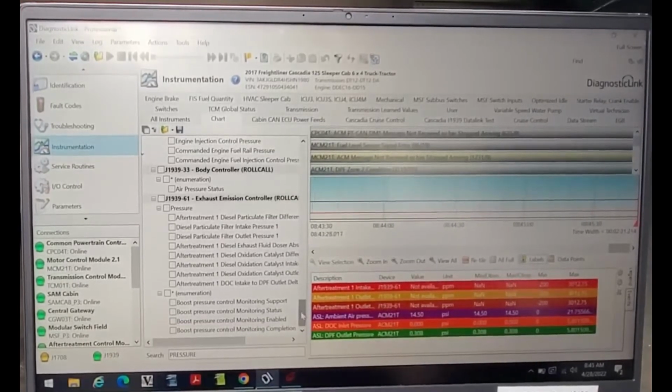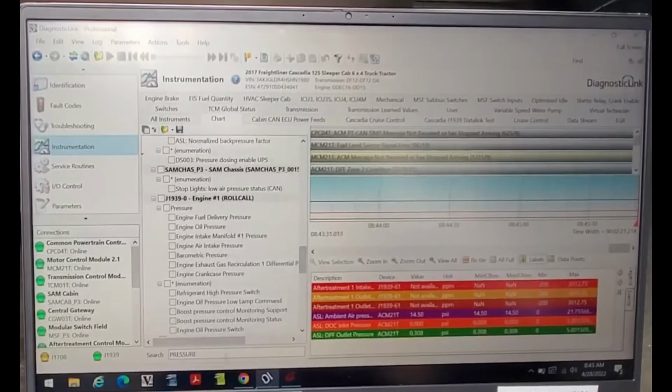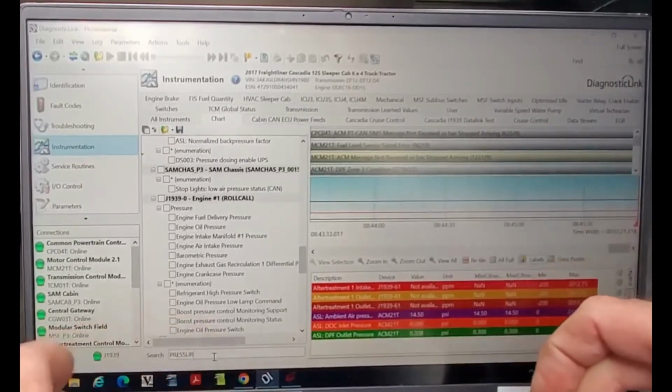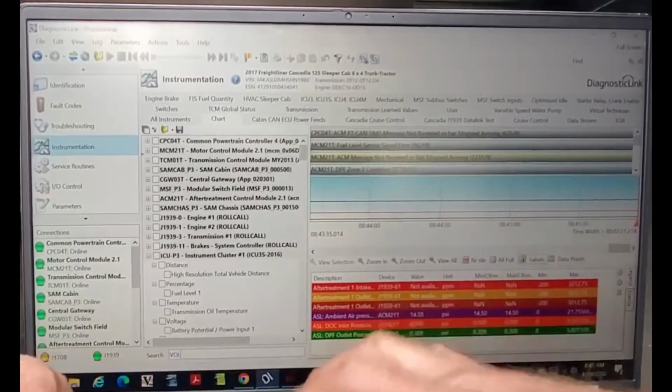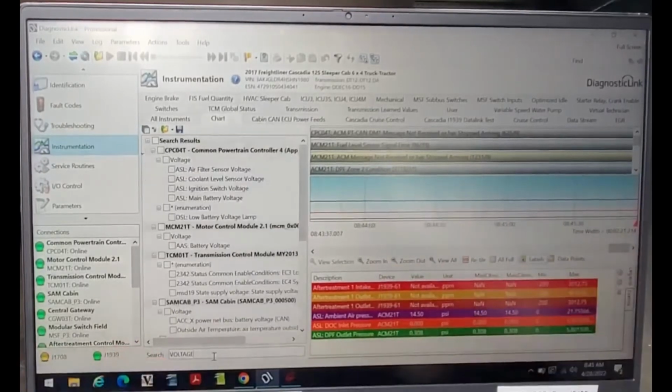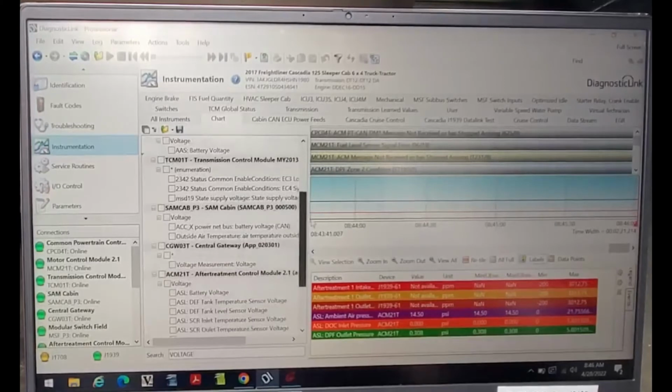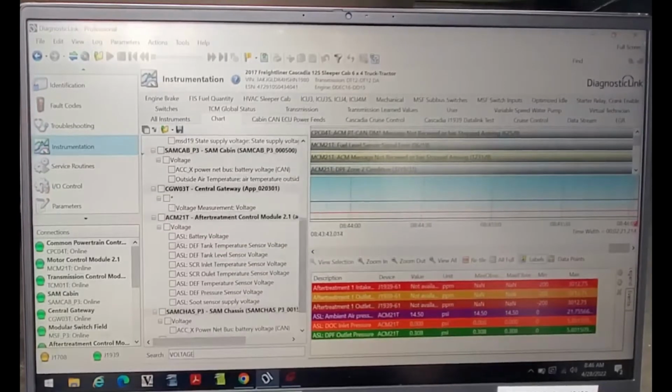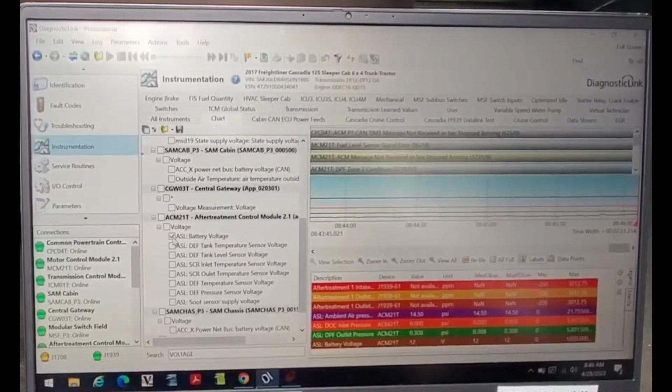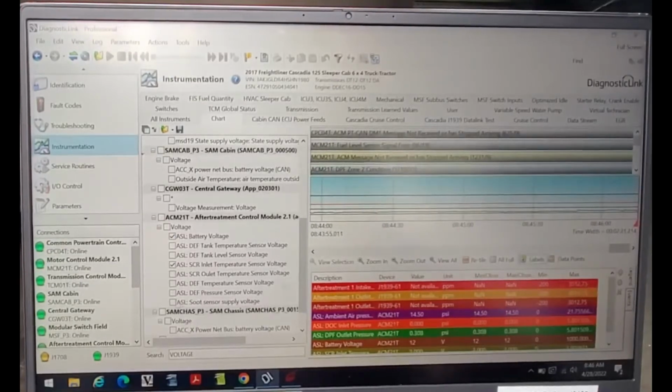I'll be probably looking into voltages. Like I typed in pressure here, we can type in voltage, and we can go look at a lot of the voltages for the different systems out there. After treatment control module, battery voltage, there's a very good one to monitor there. Tank level, SCR inlet temp, that's not bad. I'll just choose one of those at random.